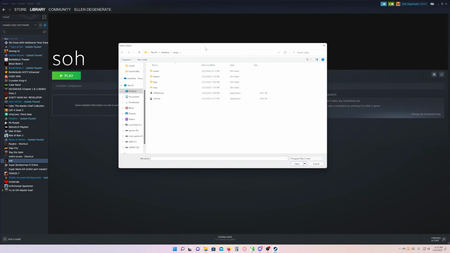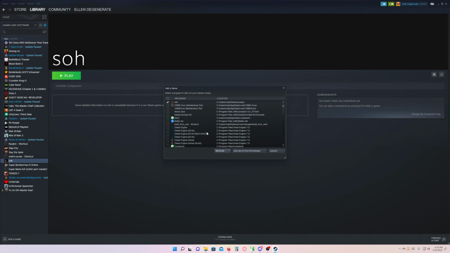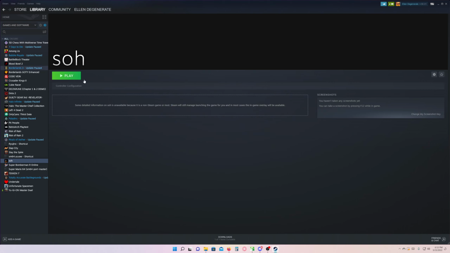Whenever you click Browse, it'll bring up another window. What you're going to do is find your Ship of Harkinian.exe or soh.exe, double click it, and then click Add Selected Programs. I, of course, am not going to do that because it's already here. And now we're going to go back to Big Picture mode because there's one last thing we have to do.